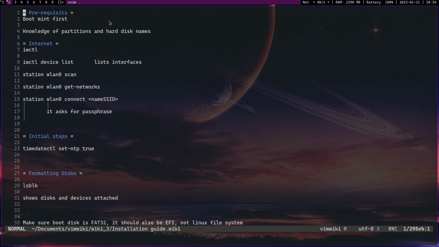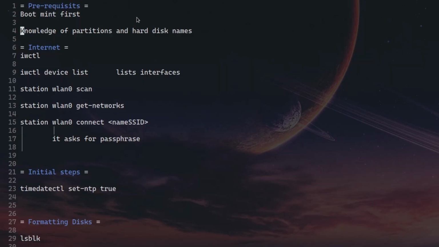Okay, here's an Arch install guide. I'll go over it as fast as I can and explain things as much as I can while keeping it fast at the same time. So, some prerequisites. You gotta boot Mint first and have a knowledge of partitions and some hard disk names.